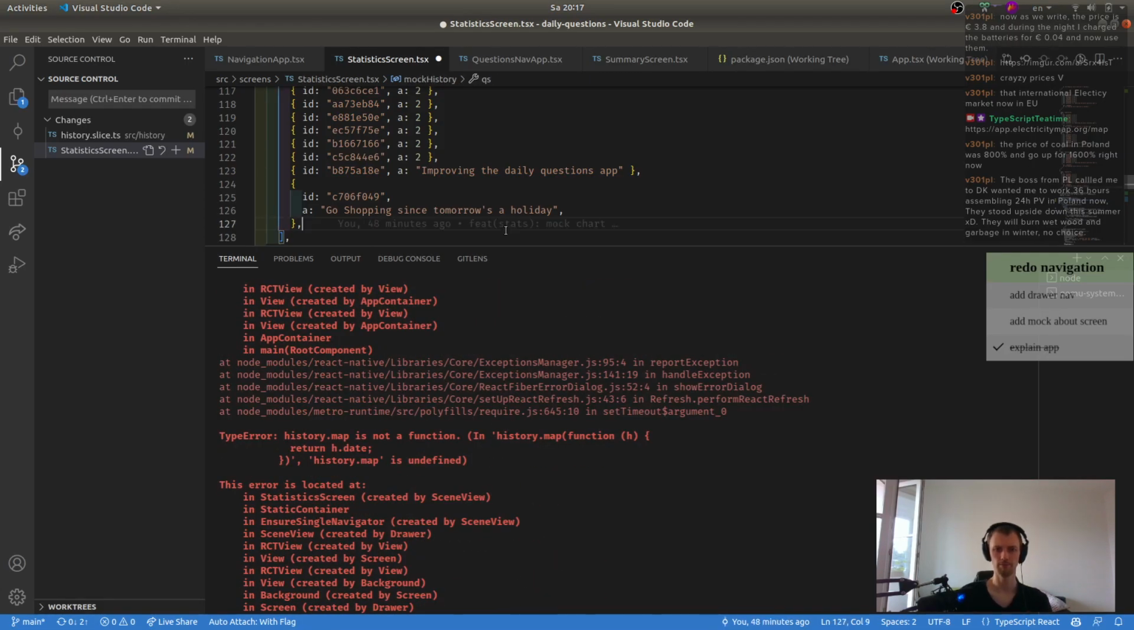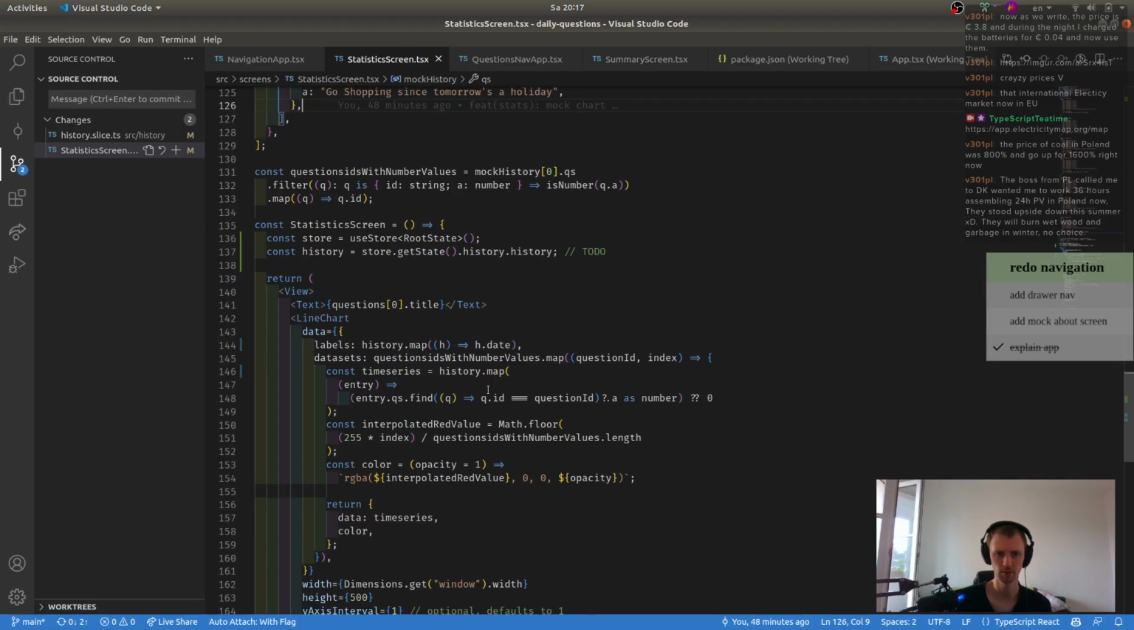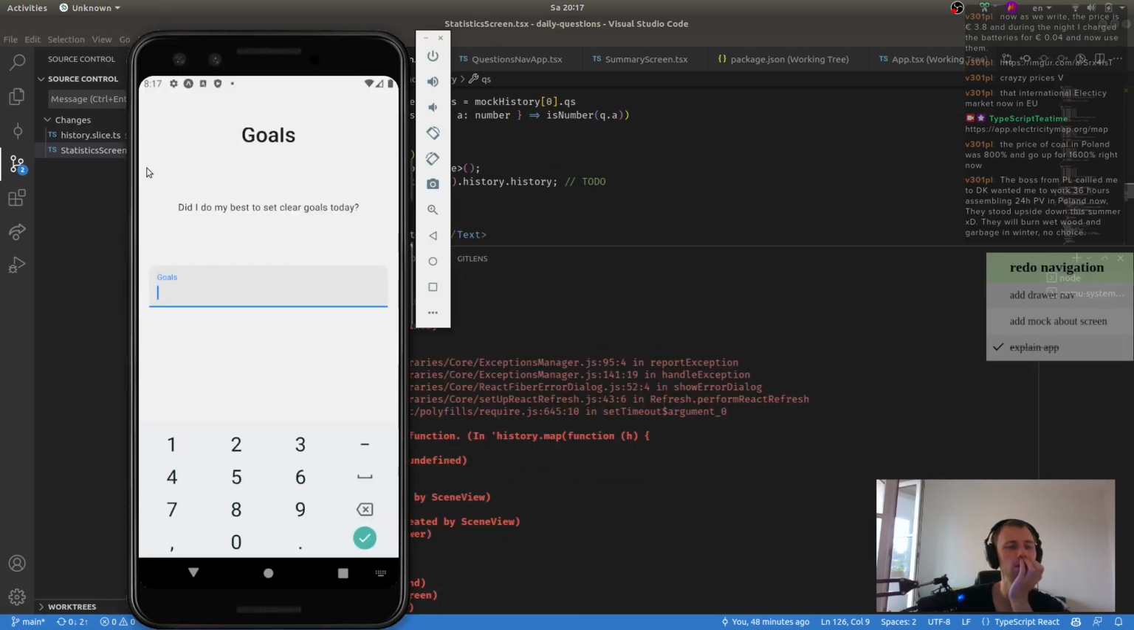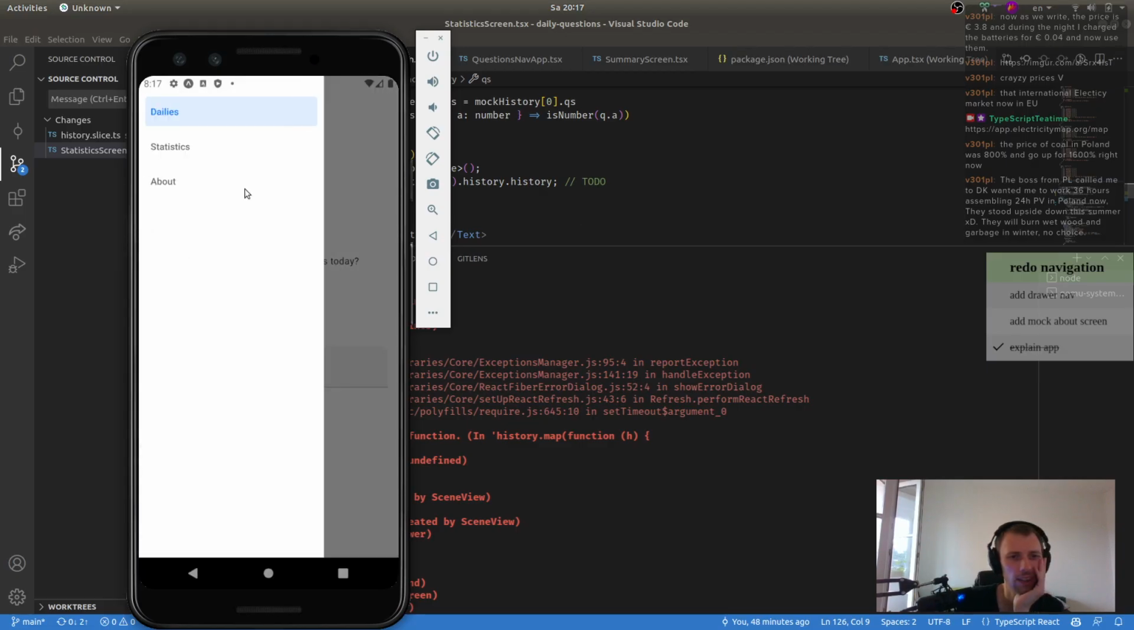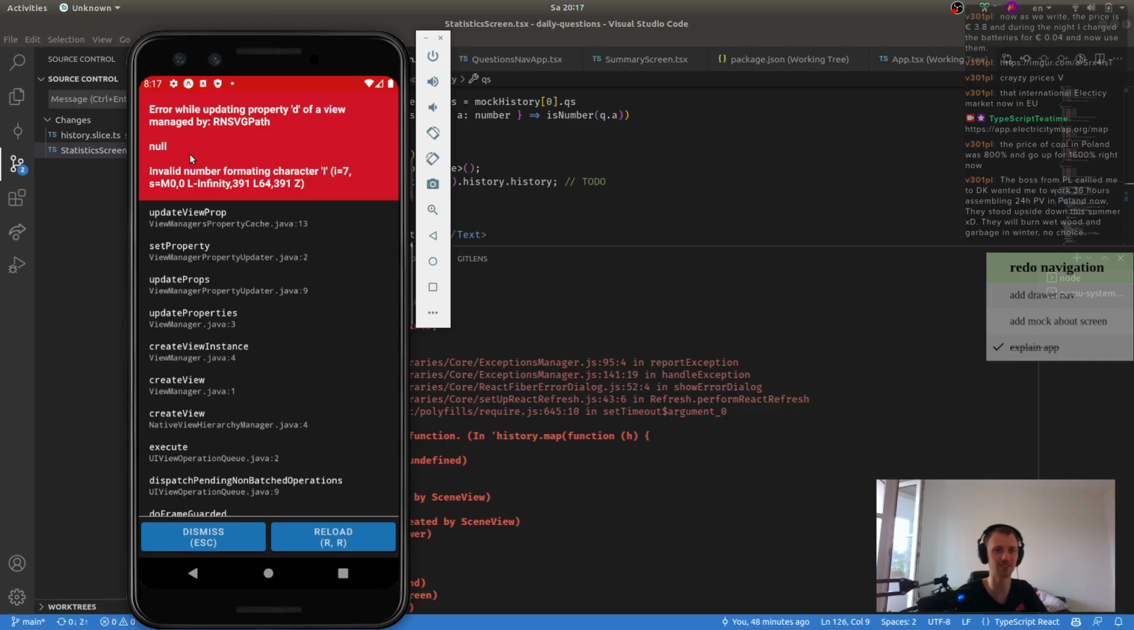Save. And we might be able to now actually see something in the statistics. Will we see something? What do you think? I think we will. Give me the power! The power! No, it explodes! Steady! Error updating property. Will number formatting character.